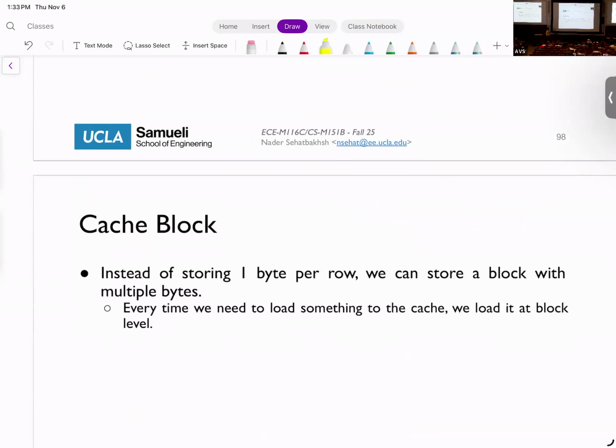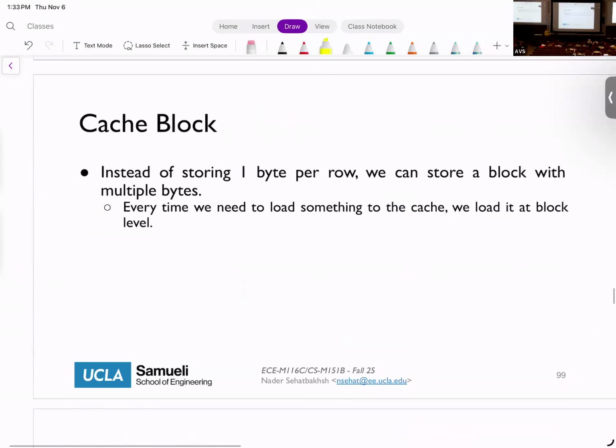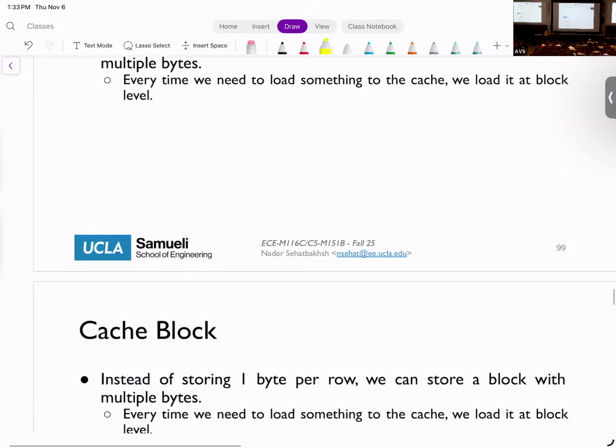What is a block size? Essentially, so far I told you that each row, think about it as 1 byte, okay? But you can store more bytes per row. So if I have more bytes per row, I call this row a block, which could be 4 bytes, 8 bytes, 32 bytes, 64 bytes. It could be big block sizes, okay? The nice thing about this is that when I'm reading 1 byte, I bring all the other bytes with it as well. So now, for example, think about this as an array. Not only am I reading the first index, I'm also reading the entire next 63 indices as well, okay?